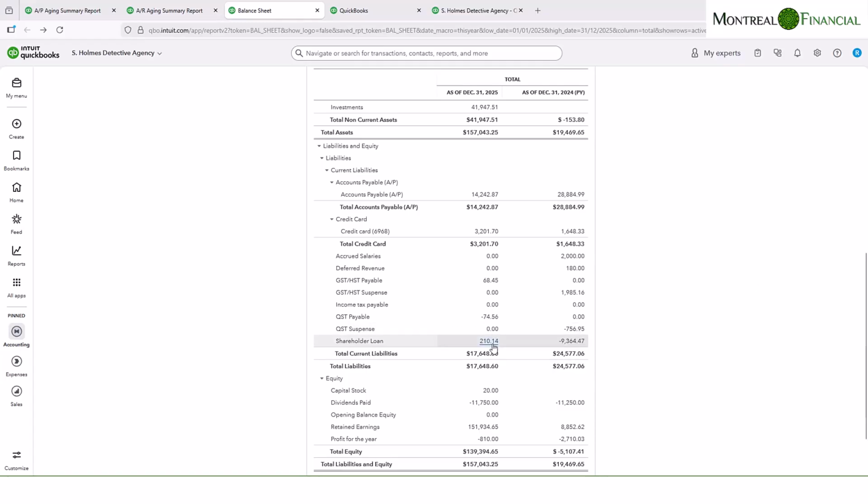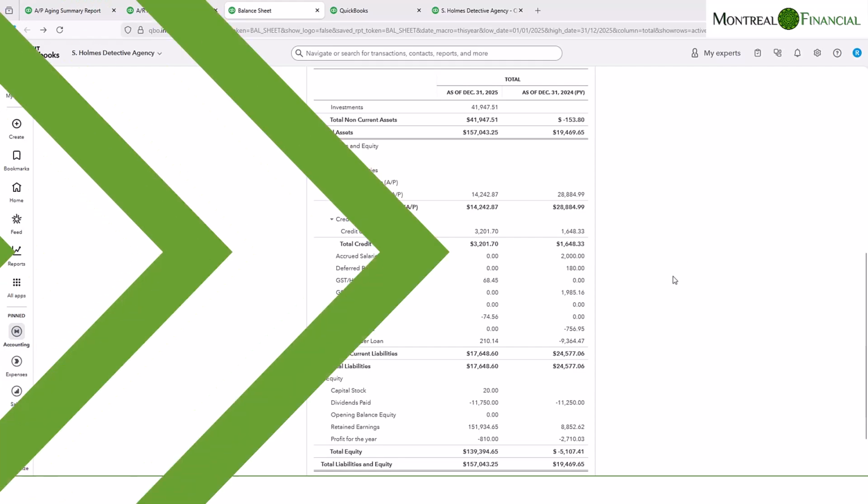We also have a shareholder loan. Because this is a payable, a liability, this is how much the corporation owes you. Shareholder loans are only for corporations. And so you can take this money out of the corporation tax-free if you want at any time.